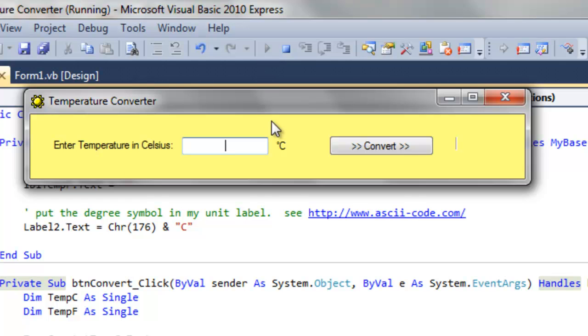So now if we type in 100 degrees Celsius, it better be 212. 0 degrees Celsius, better be 32. And finally, the little known 40 degrees Celsius is equal to 40 degrees Fahrenheit, or negative 40. All right, well, this concludes my solution to my temperature converter little quiz, and I hope this was instructional.